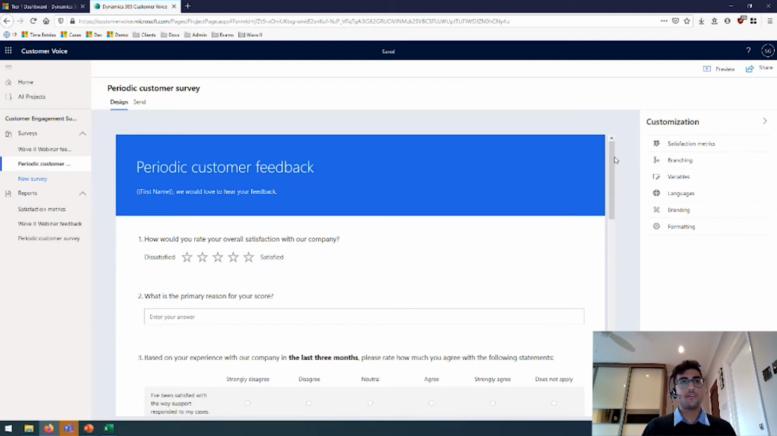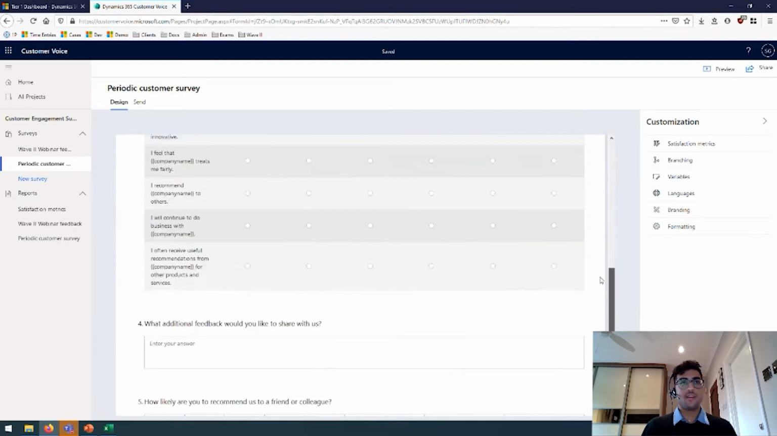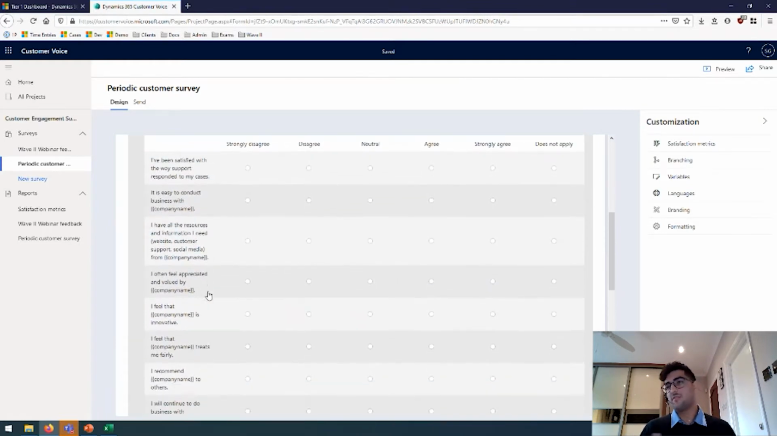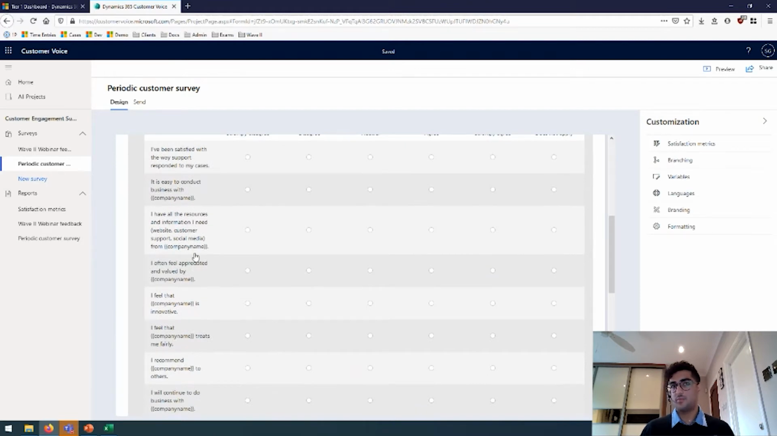you'll see in the Likert questions that company name is a variable that we've populated there. This can be changed, as we've done here, where we've given it a fixed value, or we can use logic using Power Automate to define this value later on.